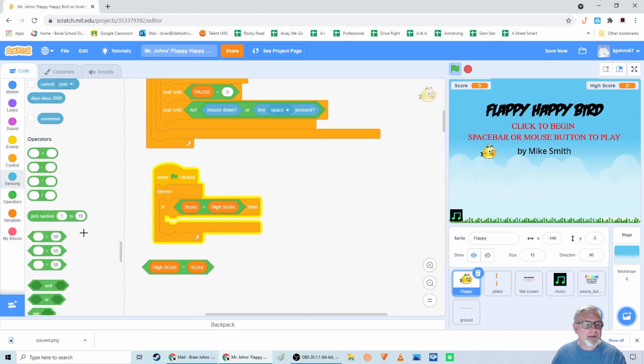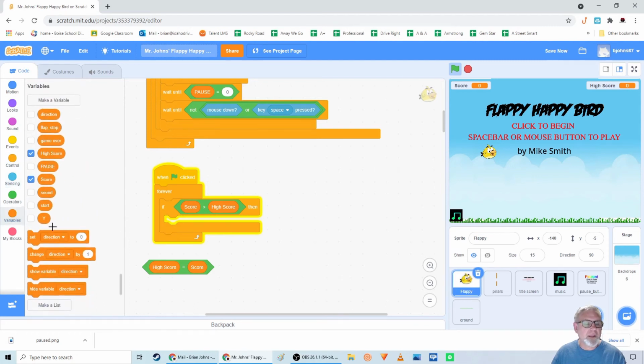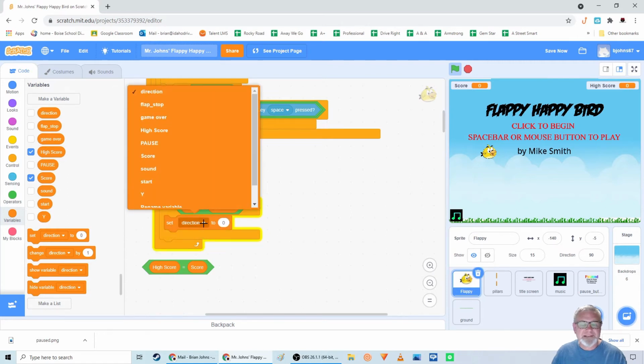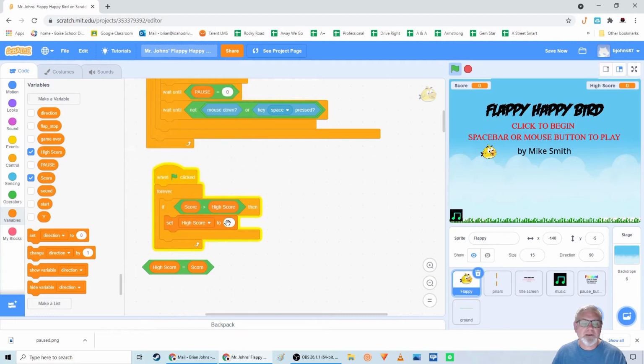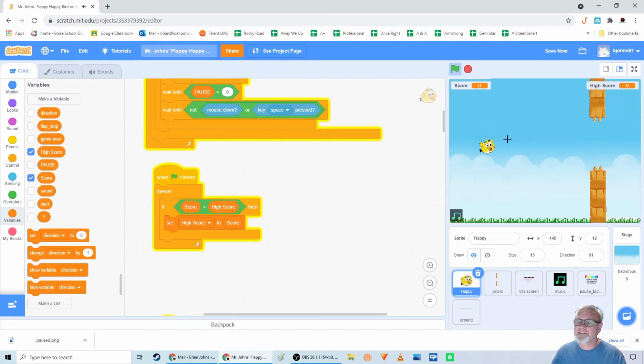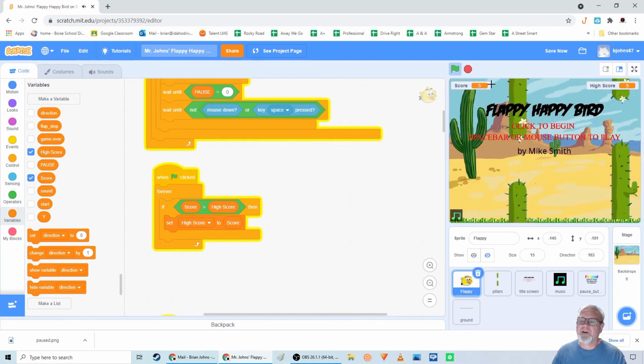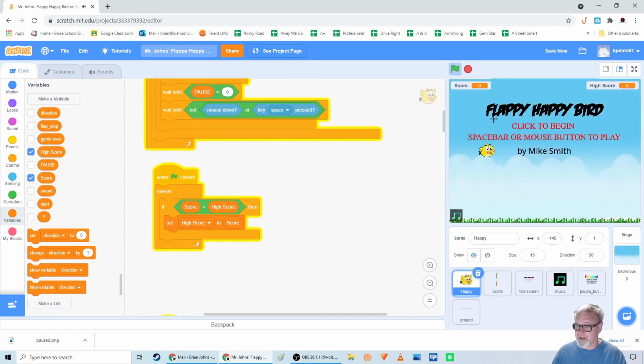what am I missing? Is it a variable thing? Set. Oh, it could be a set. If your score is greater than a high score, set the high score to score. I'm pretty sure that's it. We could try it. Let's find out. That's the great thing about coding. Try it. Okay, there's 1 point. And is it working? Okay. Yes, it is. So let me crash. Okay. So my score is 5 and the high score is 5.